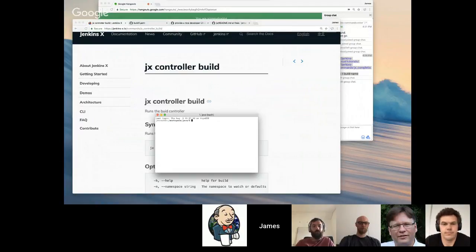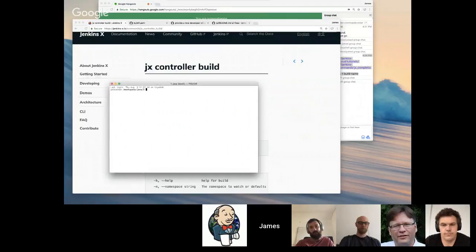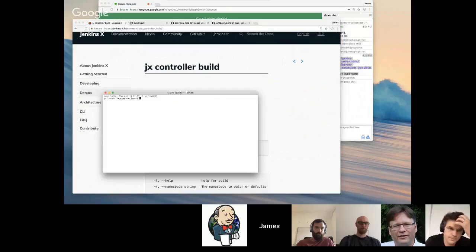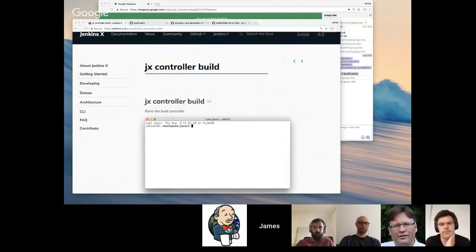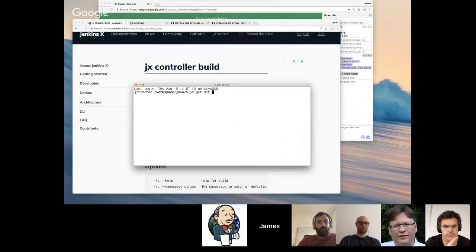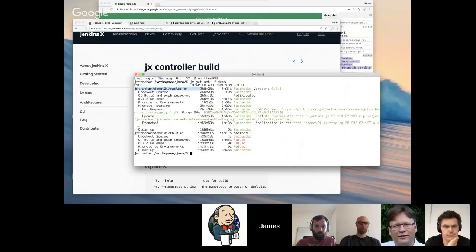If I open the shell a second and make it bigger. I should have done this earlier. If you type JX get activity, and I'll filter by demo, this lists all of the pipelines I've just been working on. So you can see here's a pipeline. This is a Jenkins pipeline, but here's a pipeline where we checked out some code. We did a release, we released 001, and then we did a promotion. The usual kind of stuff.